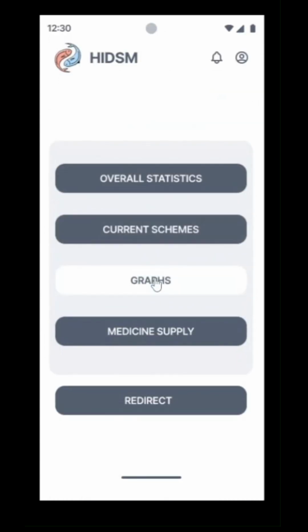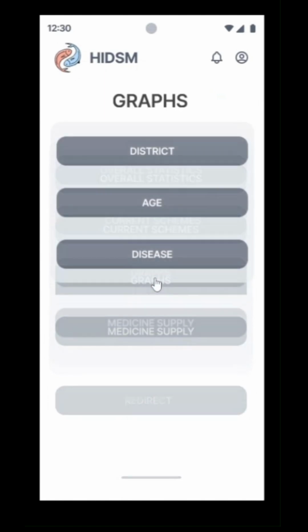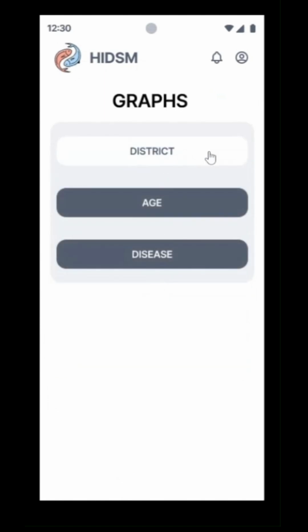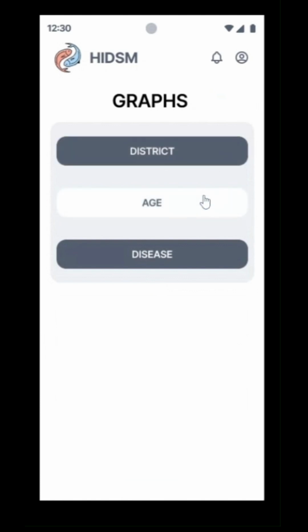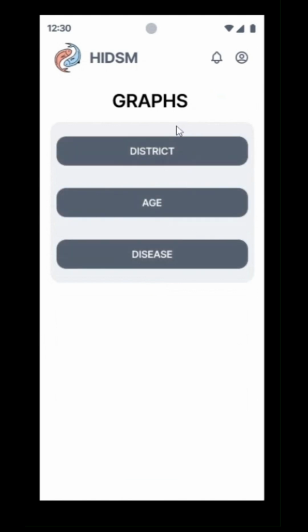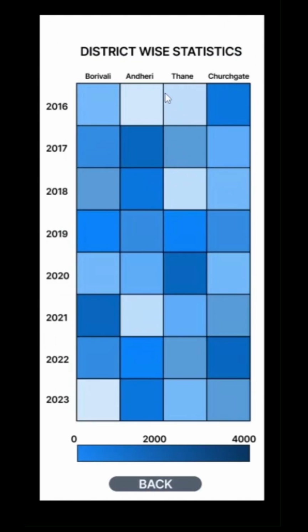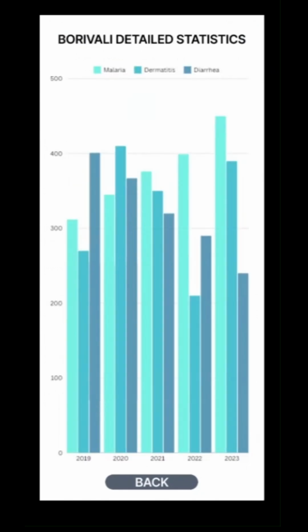Afterwards, the super admin can see all the statistics of what diseases are there on the basis of district, age, and then overall disease distribution. So, for example, if I want to check the number of cases in Borivali in Mumbai in 2023, I can check this data with this heat graph.